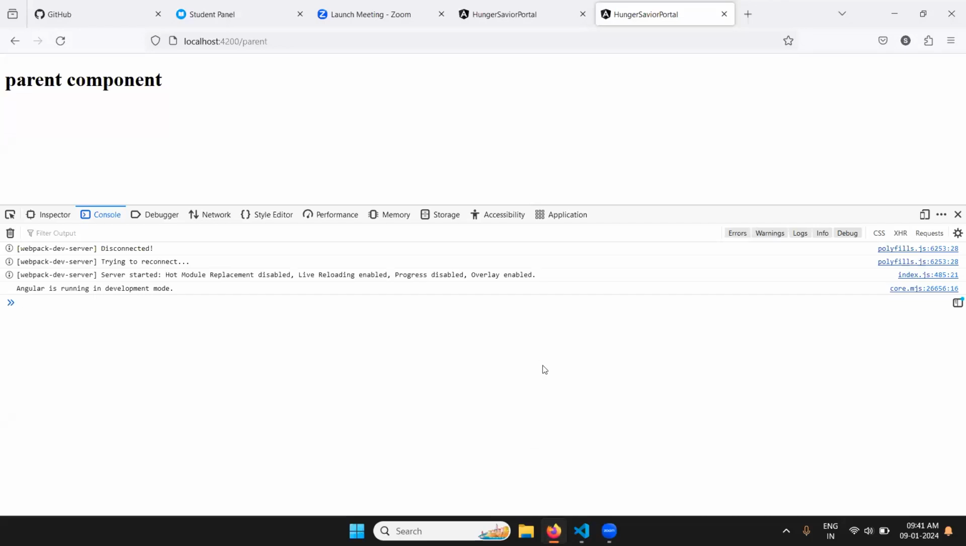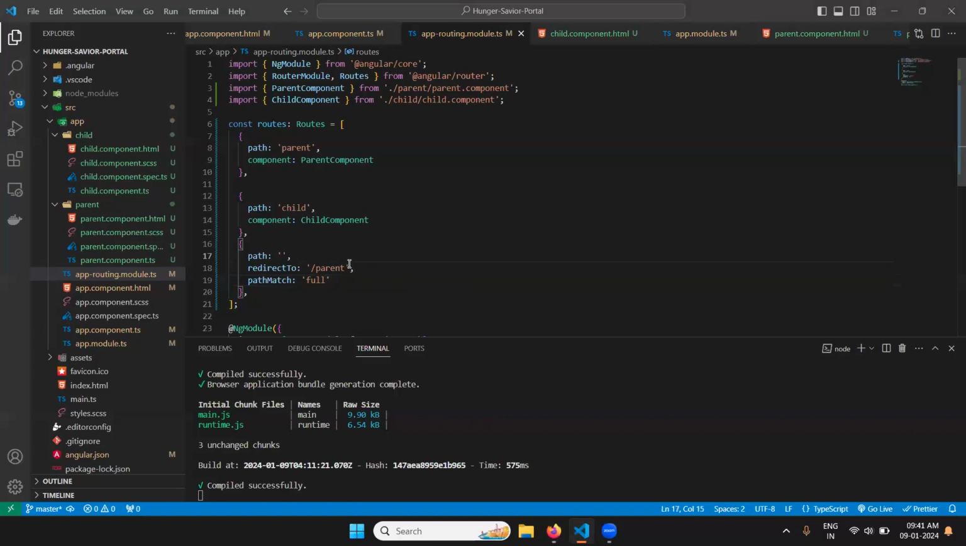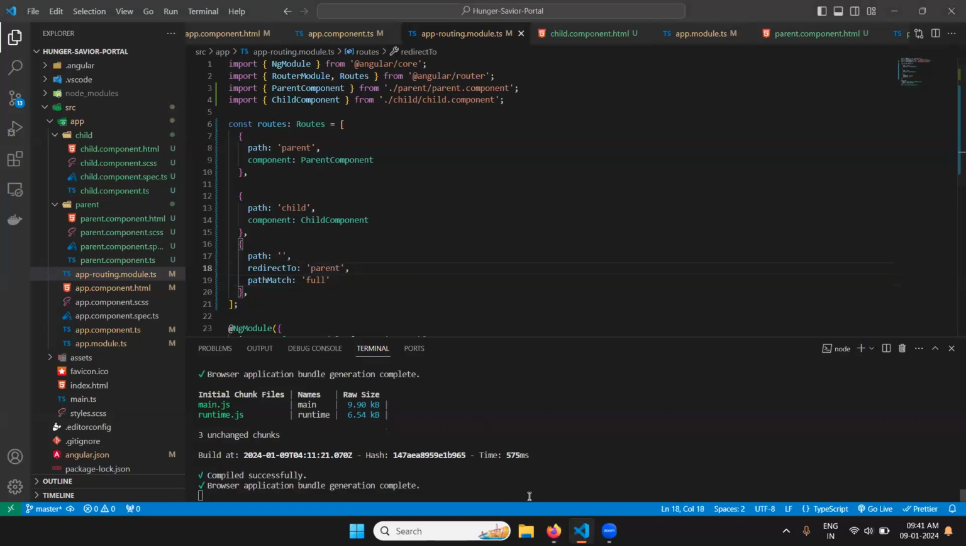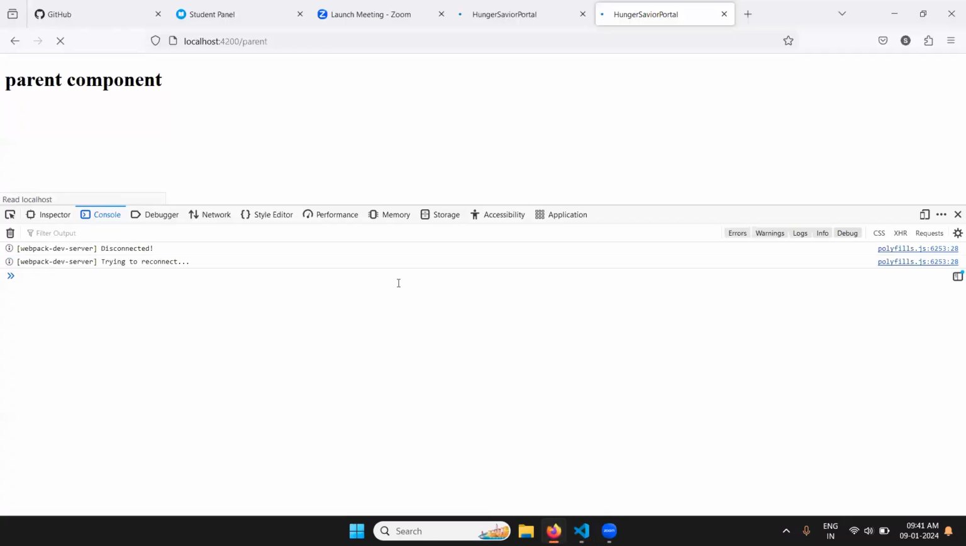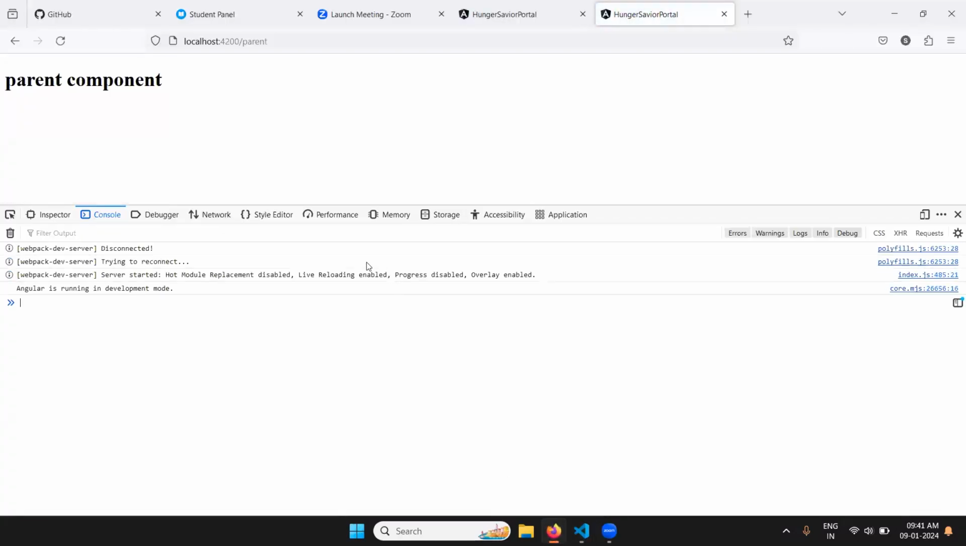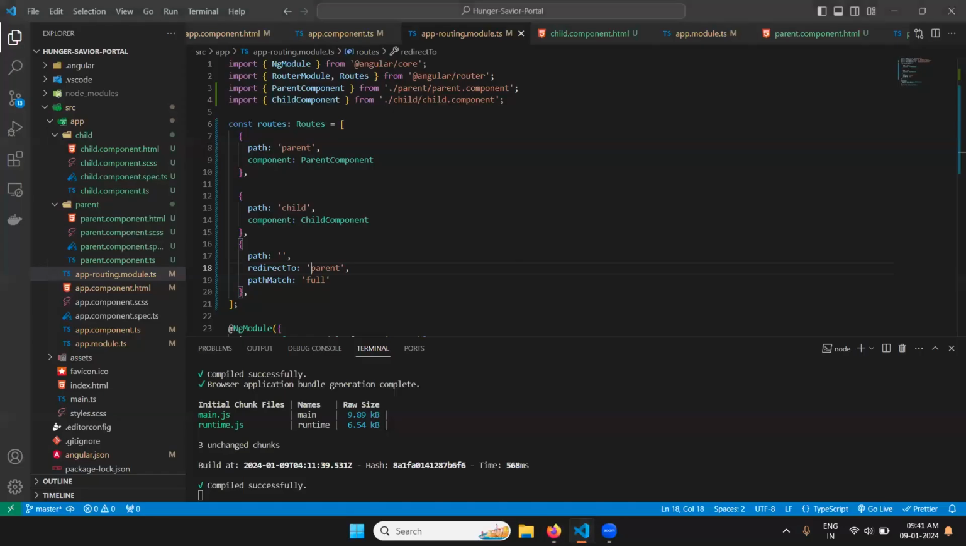Now the other thing is, go to the redirectTo option and remove that forward slash. Now test it. It's the same thing, but what is that forward slash and what is it without the forward slash? There is something called relative path and absolute path. I'll tell you all those things when the time comes, but not right now.